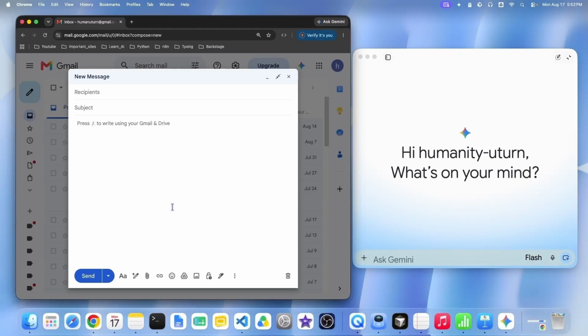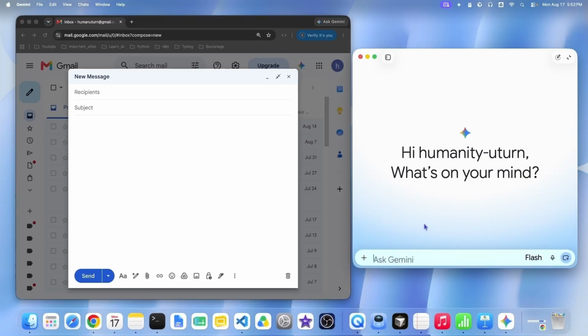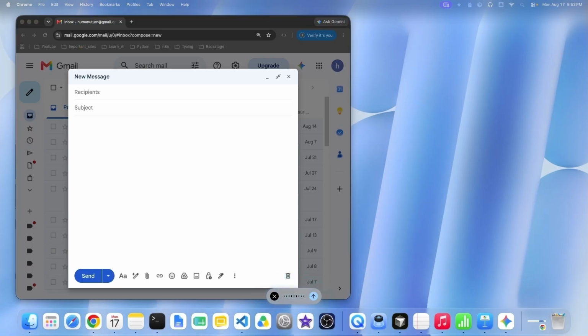Let's use the Speak to Window option in Gemini to prepare a draft email for a dinner reservation. Create a new email, click the Speak to Window icon, and start talking. Click the up arrow to load the prompt.